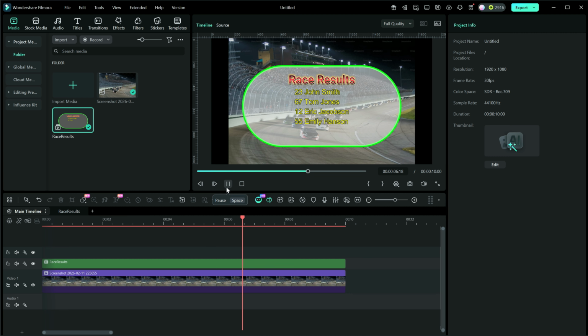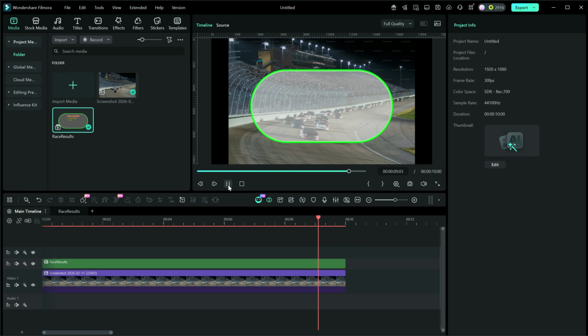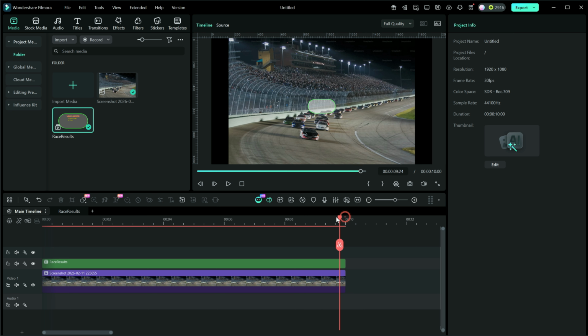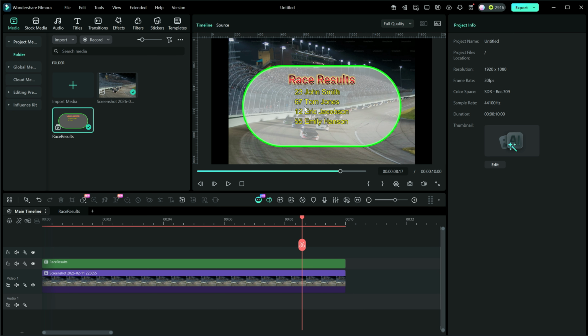Whatever you want to do, there's lots of different options. And I should let it play to the end, and then it disappears. You could have an animation on the exit as well, whatever, depending on how fancy you want to make it.